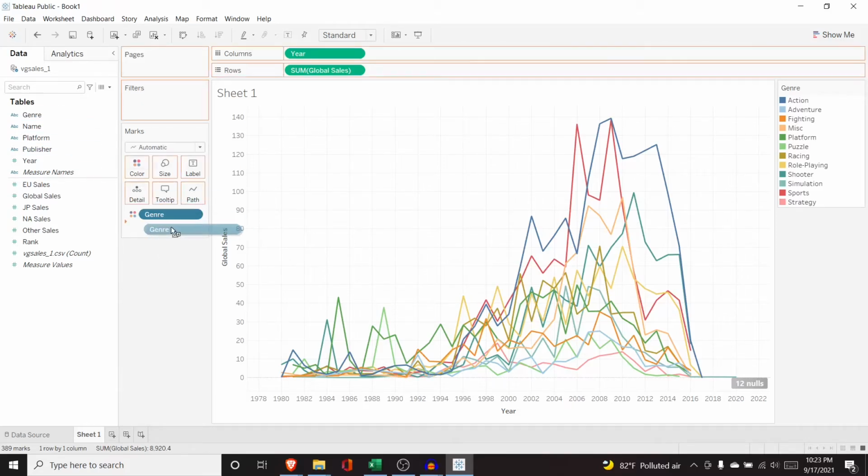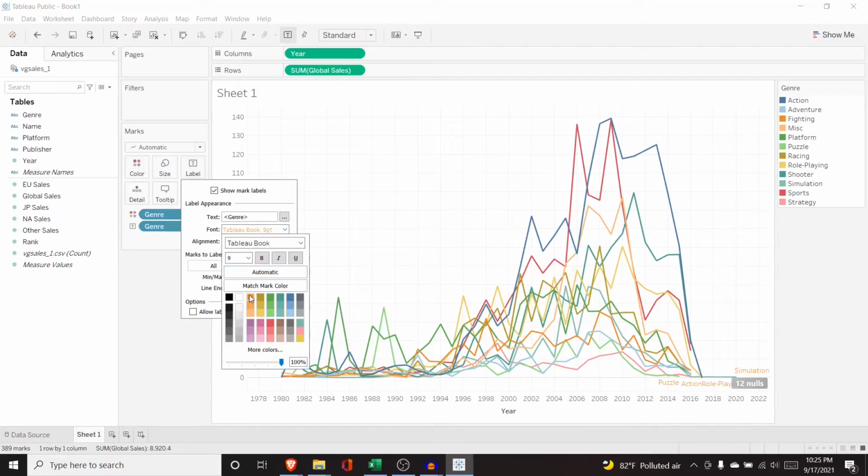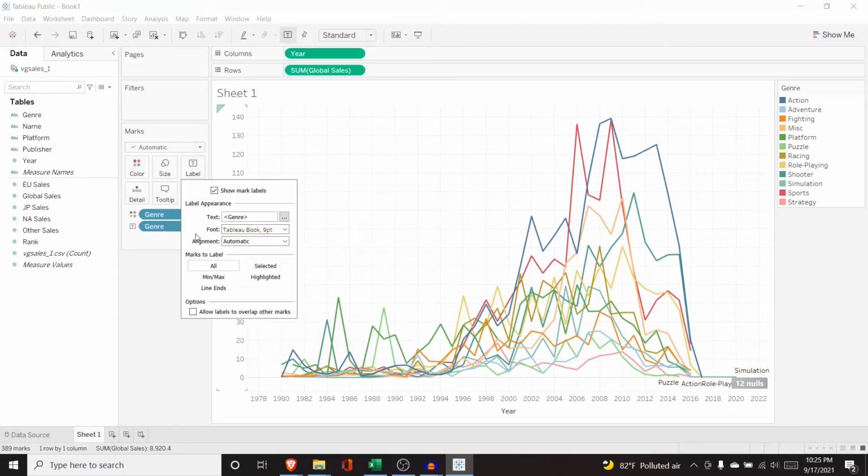So if we take label and we take genre, we put label, you can click right here and you can get rid of the labels that you have, and you can see them right down here. Or you can also change the font. So if you want to make it orange or whatever color, you can do all those same things.